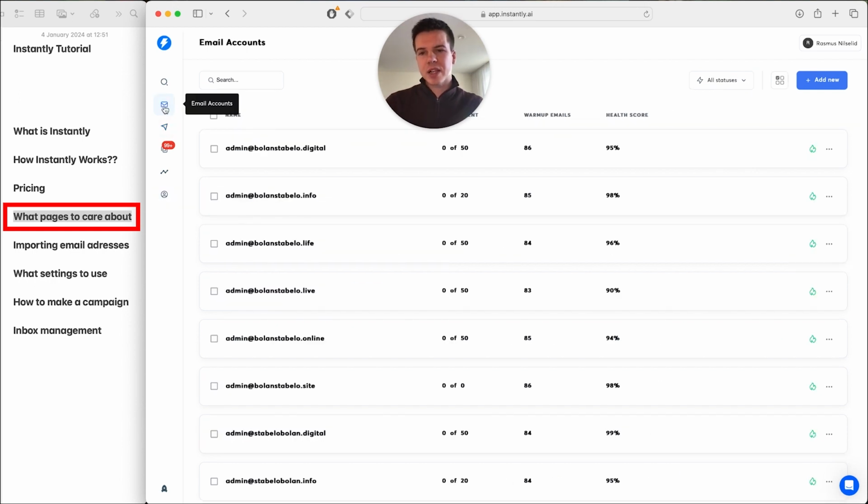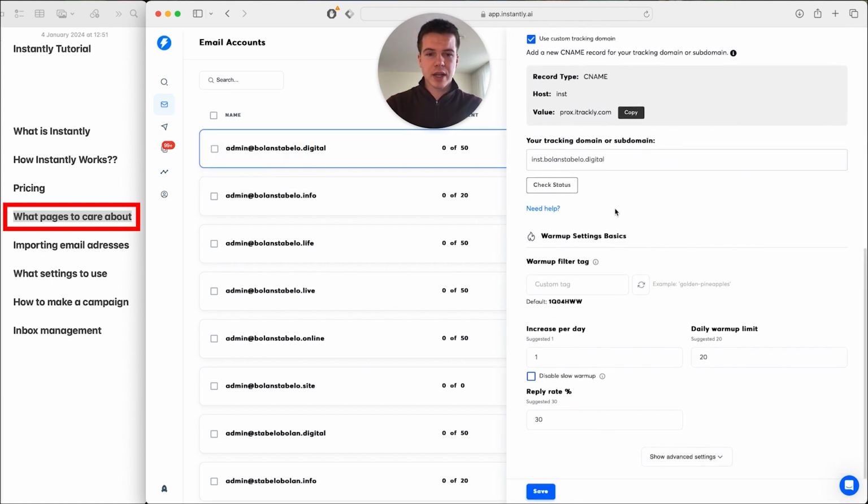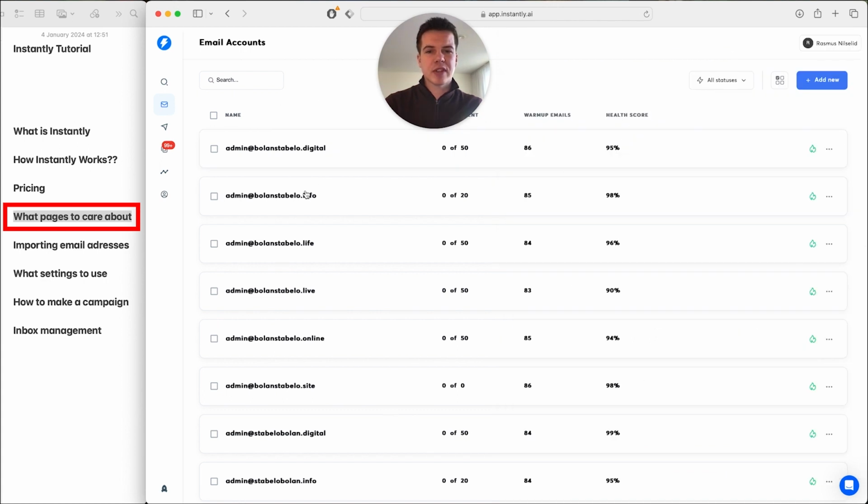Okay, let's talk about the email account tab, the campaign tab, and the Unibox tab. Email accounts, this is where you can see all your email accounts. As I said before, here we can see that I have 412 email accounts. This is where you'll manage, import, and adjust the settings for your email accounts. And I'm going to be going over everything on this page in a minute.